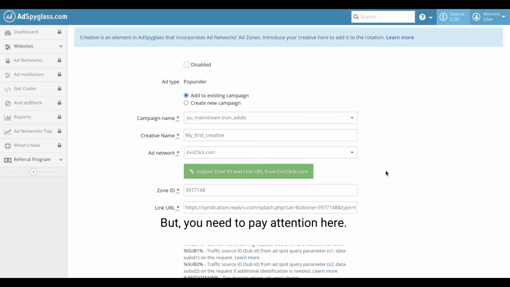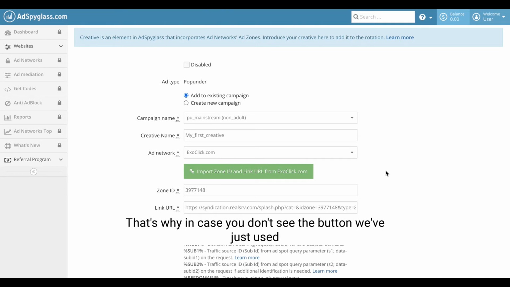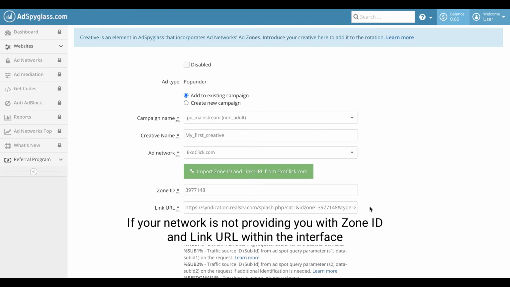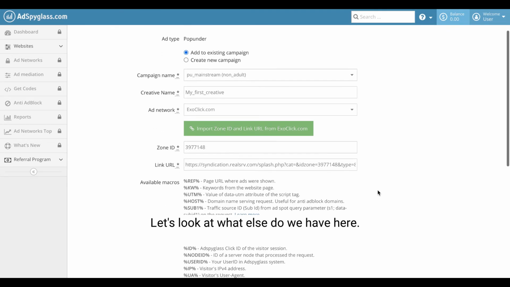But, you need to pay attention here. Not all ad networks support automated importing. That's why in case you don't see the button we've just used, it means that you need to paste zone ID and link URL manually. You may get these details in your network's account. If your network is not providing you with zone ID and link URL within the interface, just reach out to their support team, and they will help you to get it. Cool. Let's look at what else do we have here.